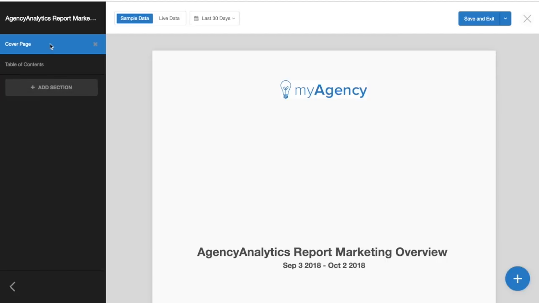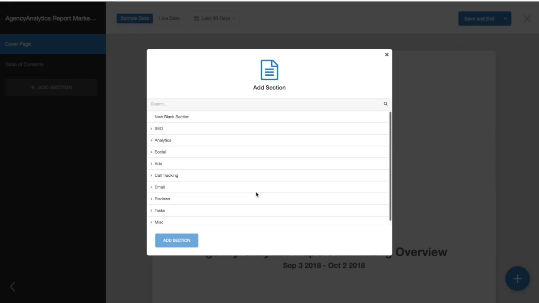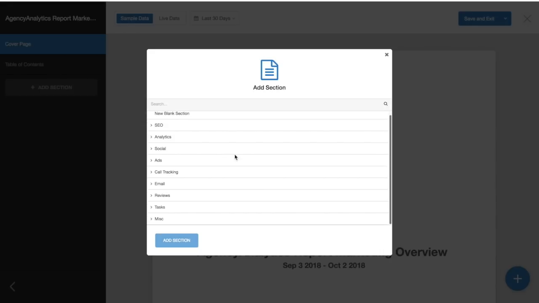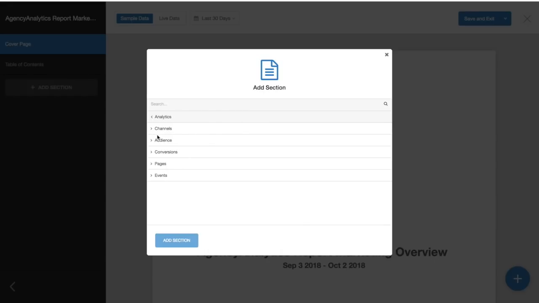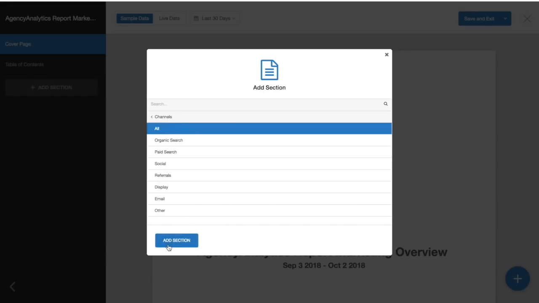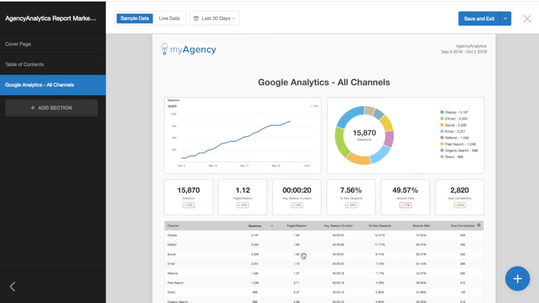Now let's go ahead and add our first section. Over on the left-hand side, I'll click Add Section. For those of you familiar with our platform, these are similar to our report editor. It's pre-built sections that really follow the same pattern as our dashboard. I'll click into Analytics and add an overview of all channels.